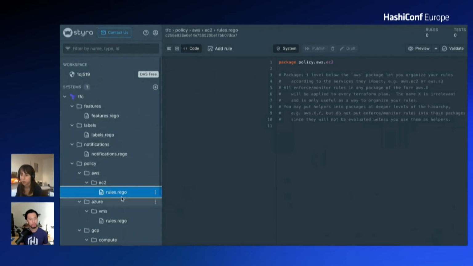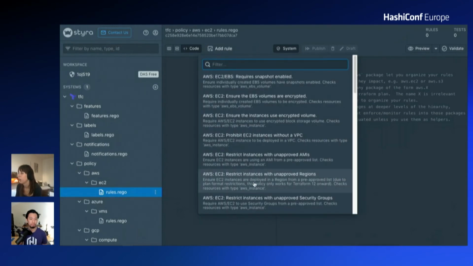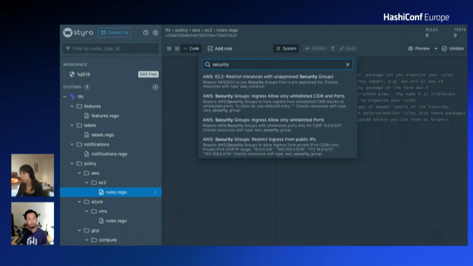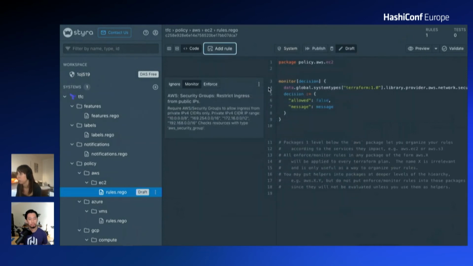So if I jump into my AWS file here, I can actually reference some of the public library policies that Styra maintains rather than having to define my own. The way to do that is to click Add Rule up here, and I can start to search on all of the publicly available policies. I know that there's a security group one, so I'm going to find and select that and restrict ingress from public IPs. So Styra will add in that policy rule into the file, and it references the public policy name. It also includes some details on the left here around what are the conditions that will satisfy this policy and what resource it checks against.